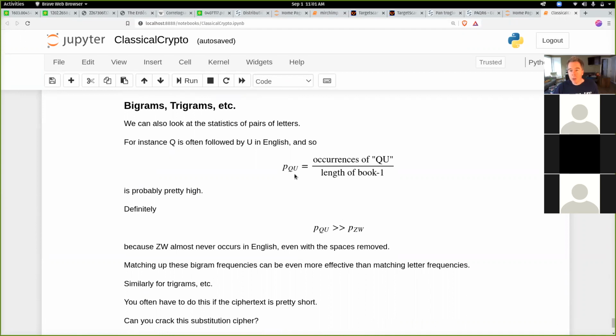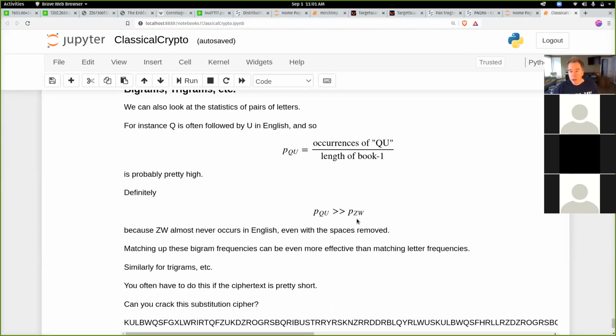So QU has a certain probability of occurring in some written English work. This is non-zero. And certain other bigrams have basically no probability of occurring, like ZW. When in written English do you ever see W followed by Z? The only way it could really happen is because we're taking spaces and punctuation out of the plain text. So it might happen that some word ends in Z and then the next word begins in W. And that's basically the only time that would happen.